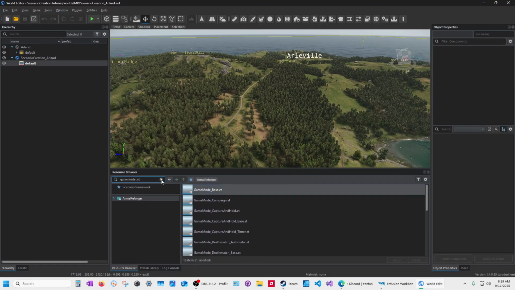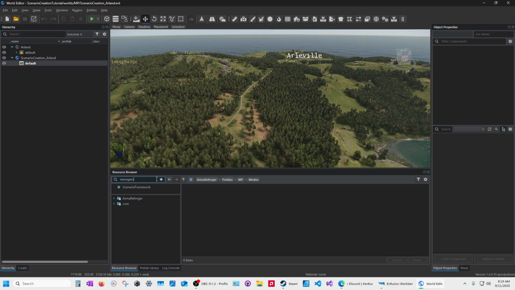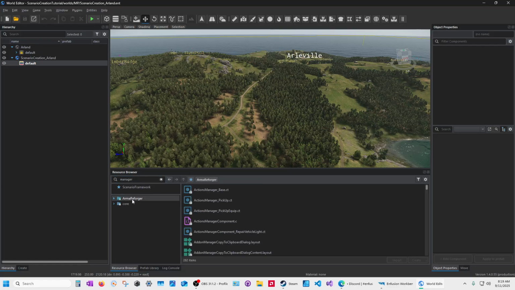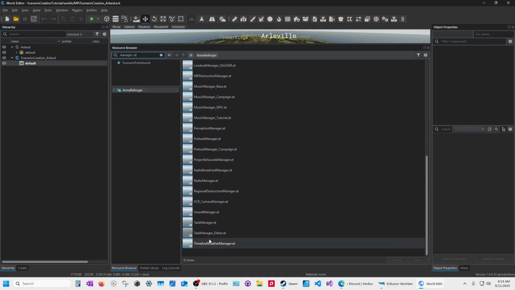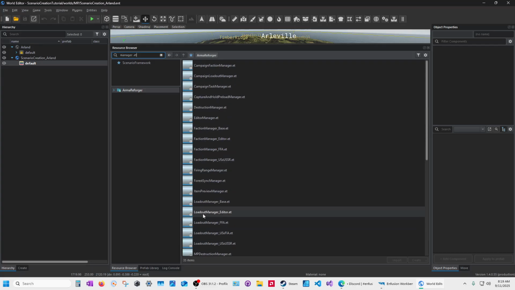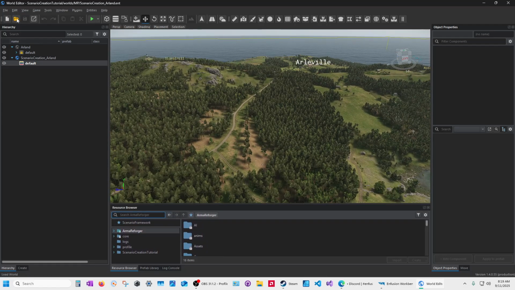Now, there are also things called managers. So if we filter for manager.et, you can see that there's a lot of managers. And how do you know which ones to add? Well, you can guess which ones to add, or you can look at a previous game mode that was already created by opening it.